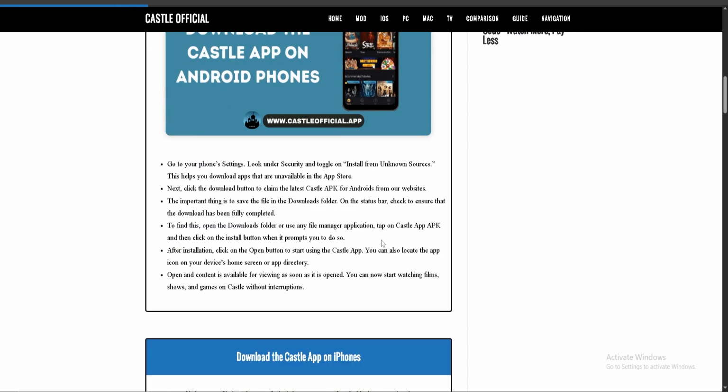So first of all, go to your phone settings, look under security and toggle on install from unknown sources. This helps you download apps that are unavailable in the App Store. Next, click the download button to get the latest Castle APK for Android from our website. The important thing is to save the file in the Downloads folder.